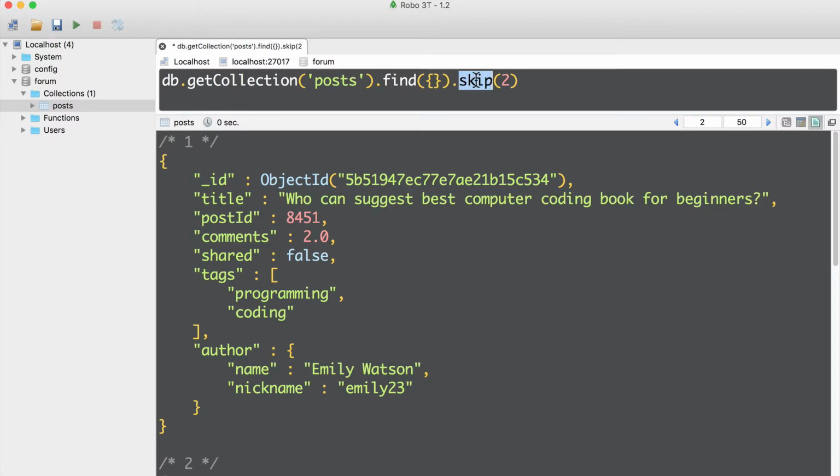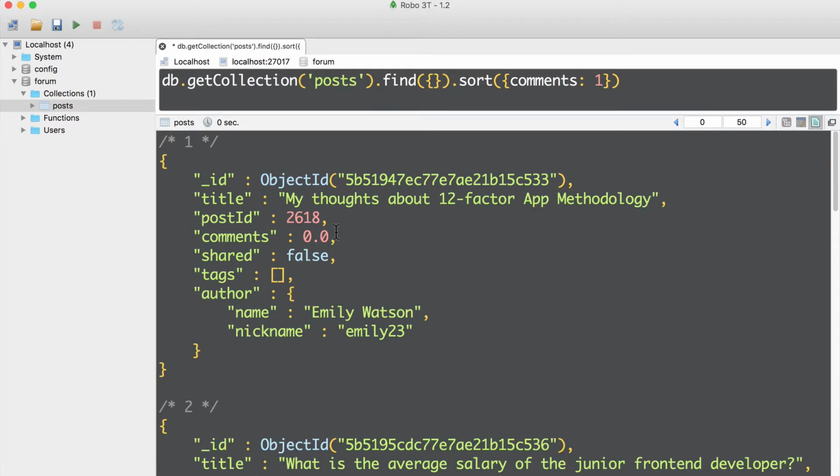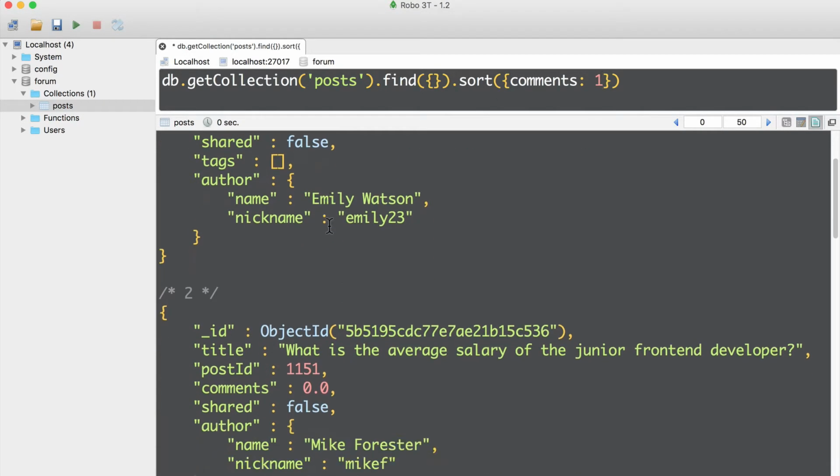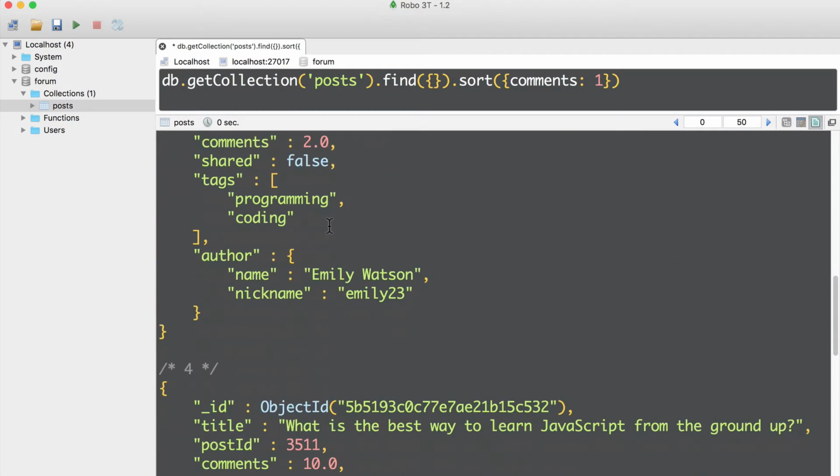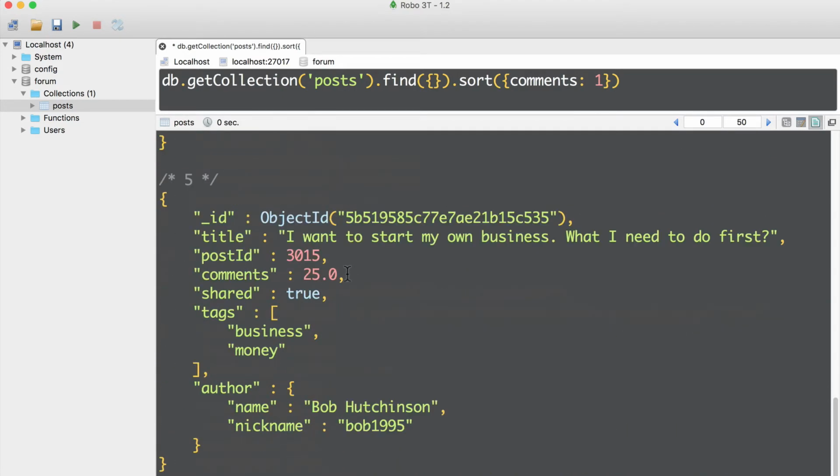And now sort. And sort requires an object as a value, like this. And here in the object you need to pass key-value pair. Let's suppose that I want to sort by comments field. I'll copy comments, paste here, colon, and add 1 or -1 as a value. Let's try 1. Command Enter. And now you see that documents are sorted by comments field in ascending order. And document with the largest amount of comments is at the end. Please try yourself sorting by -1.